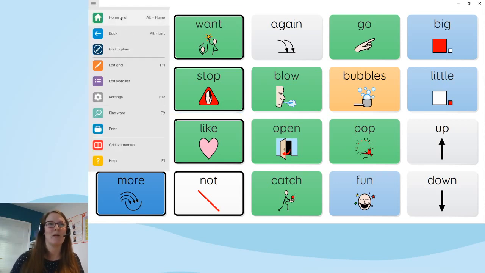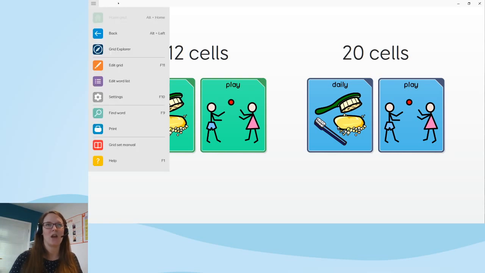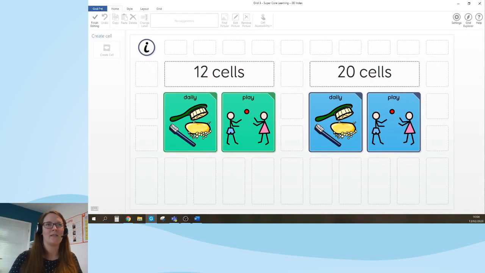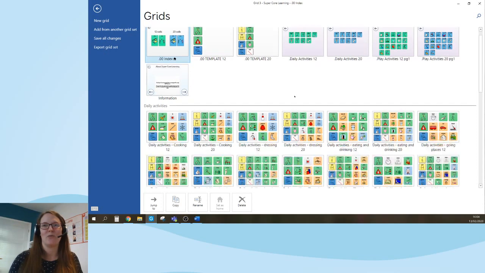Okay, I'm going to jump back home now and I want to show you Grid Explorer view. So again, I'm going to go to my menu bar and go into Edit Grid and go to, sorry, not Grid Explorer, Grid Set View. Grid Set View. So that lets me see all of the different activities. Just to highlight what I was saying to you before, you can see this core vocabulary on the left-hand side always stays the same. Okay.